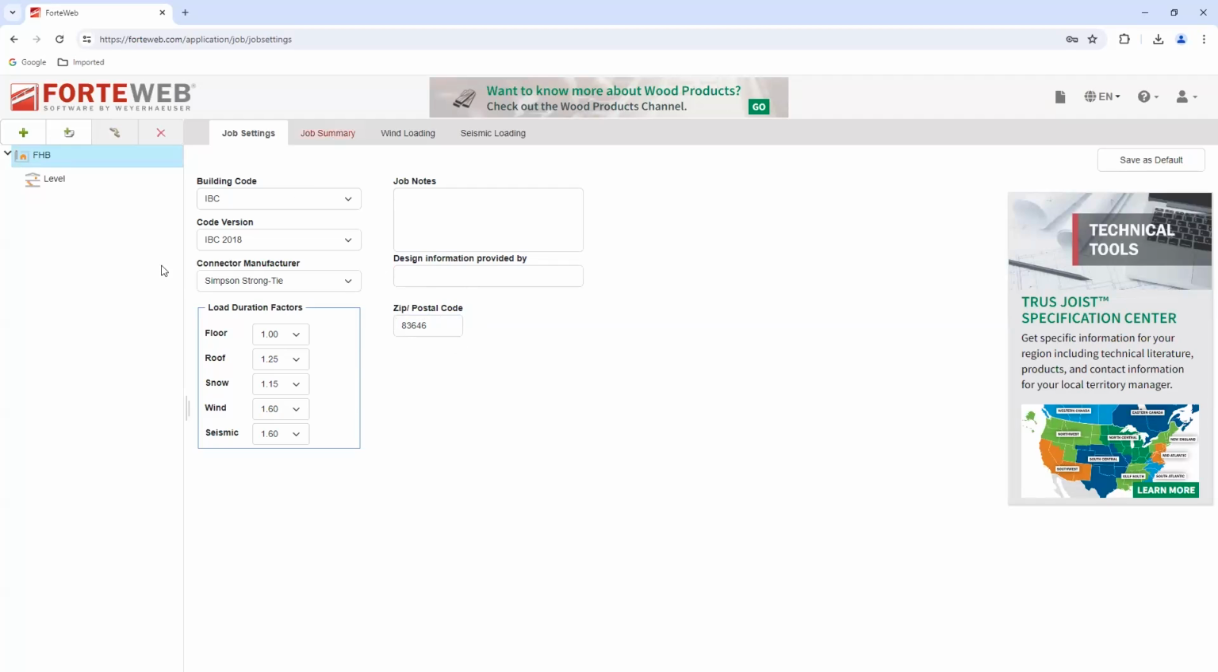Then inside here, this is my job level, my job settings. And any of these, once I get it, I can hit save as default. You have your different building codes, whether you're in the United States or Canada. You have your different iterations of the IBC. So I'm going to go ahead and put in 2021. That's the latest. And for example, now I'm going to say save as default. So the next time I come in and open up the IBC, it'll be at the 2021.